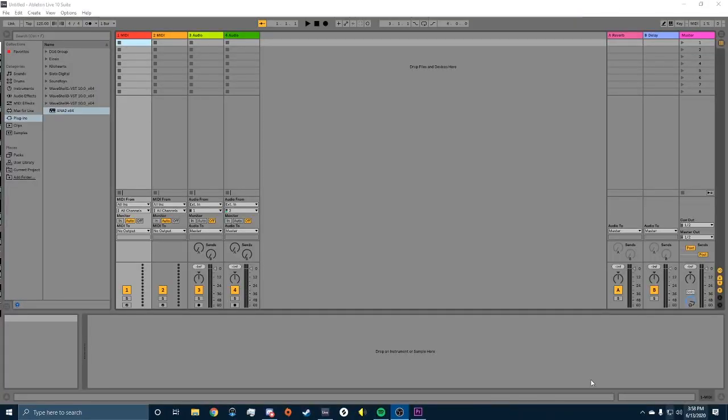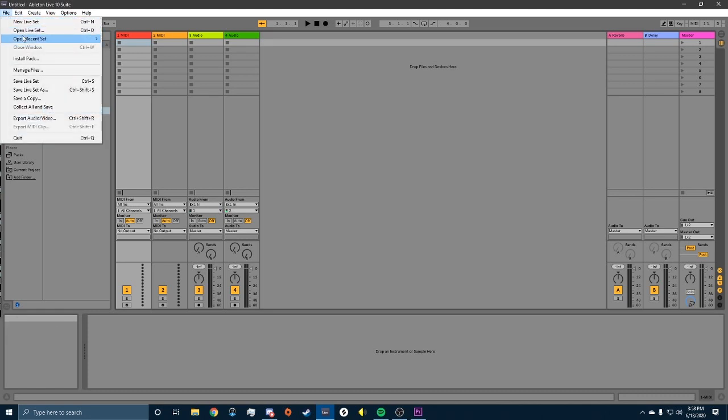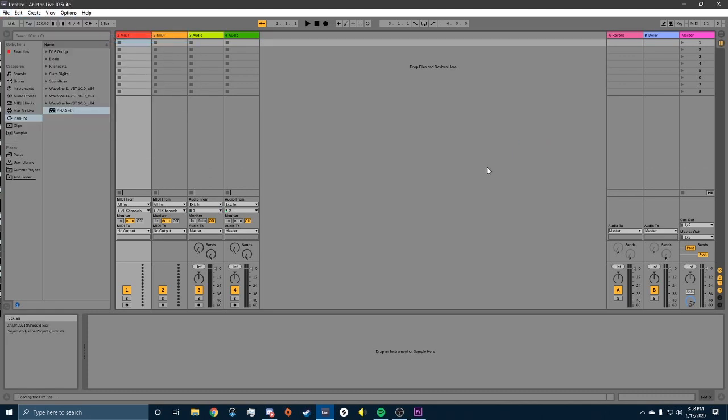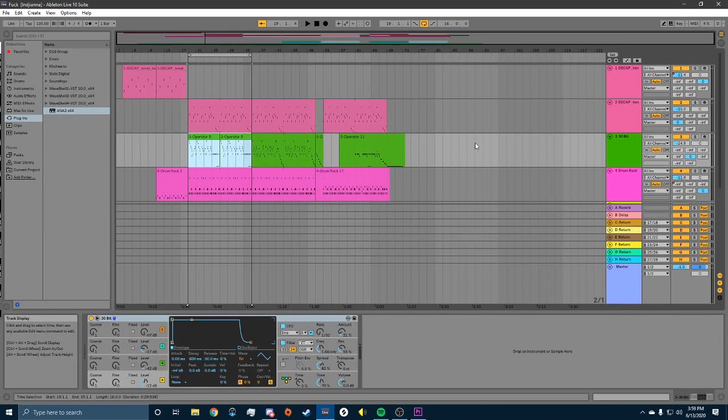So now we're going to do some Ableton streaming. I'm going to open a recent set that I have here, and I'm going to send individual track outputs over the network to the other PC. So I've already kind of set this up here.